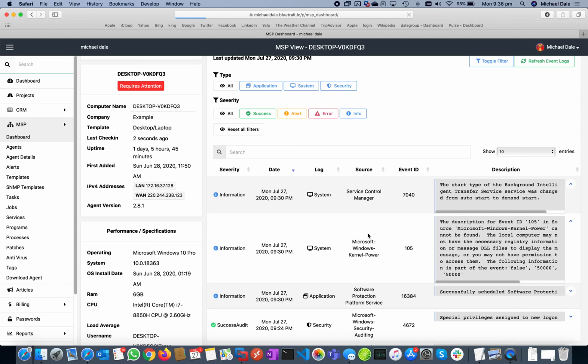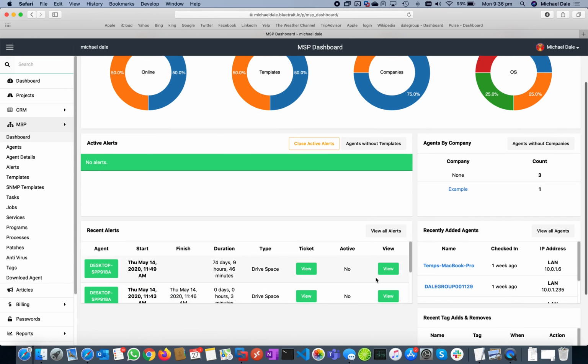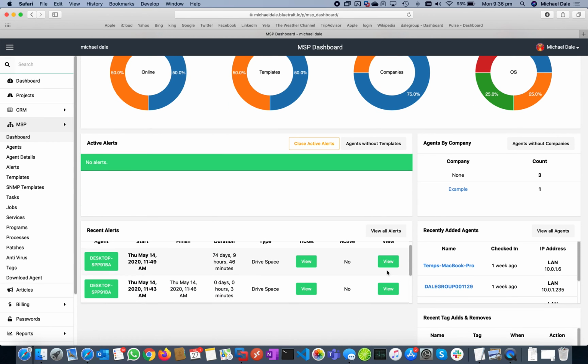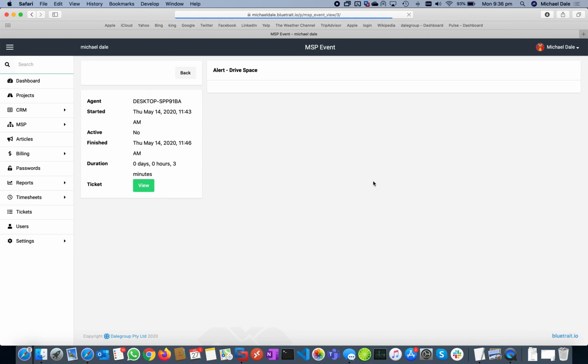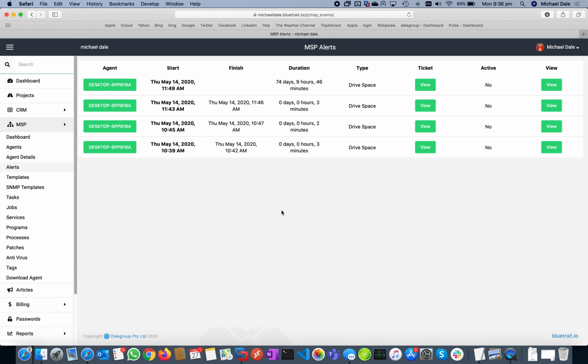We've also added a page to view individual alerts, and this is where you can then, if the alert is open and the ticket is open, close both in one click. So that makes it a bit easier.